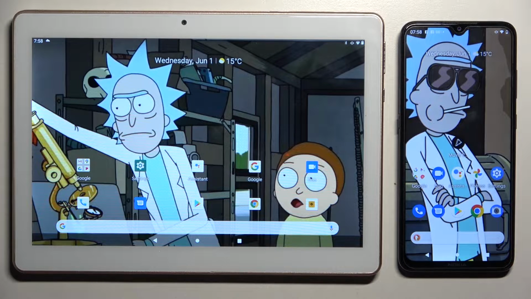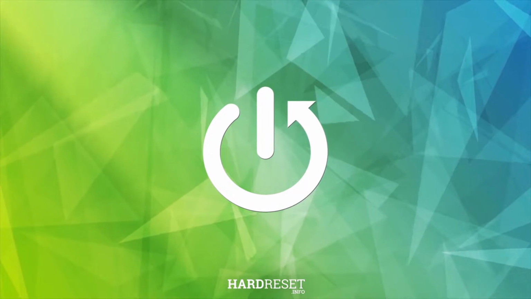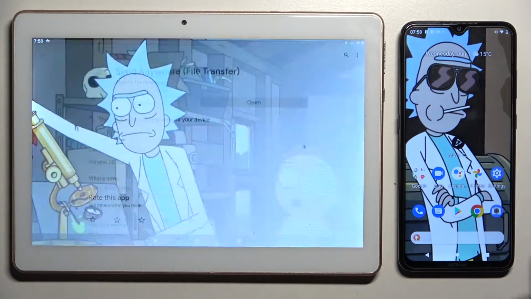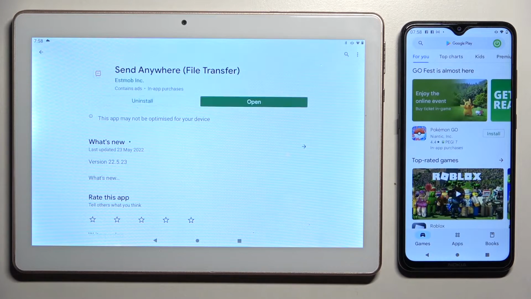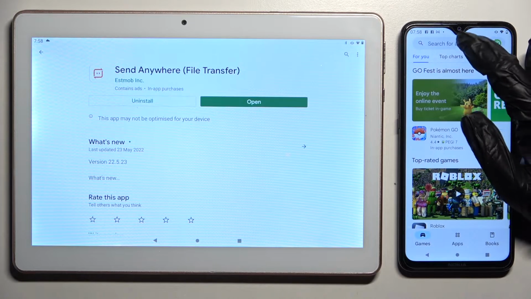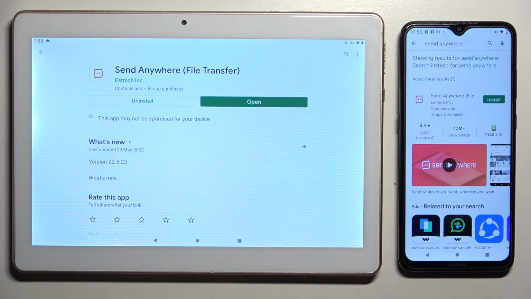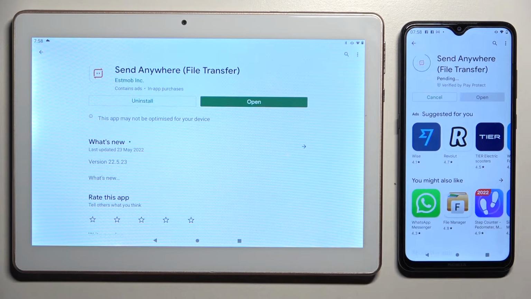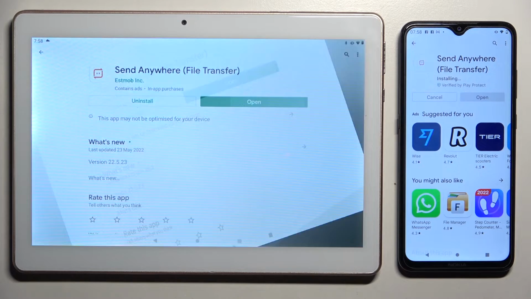Hi! Today I would like to show you how you can transfer files from TOSCIDO X109 to Nokia device. You need to begin by opening Play Store on both devices and installing free app called Send Anywhere from this developer. Then you need to open it. I already did that on Toshiba because it was taking ages to download, so I can open it right away.